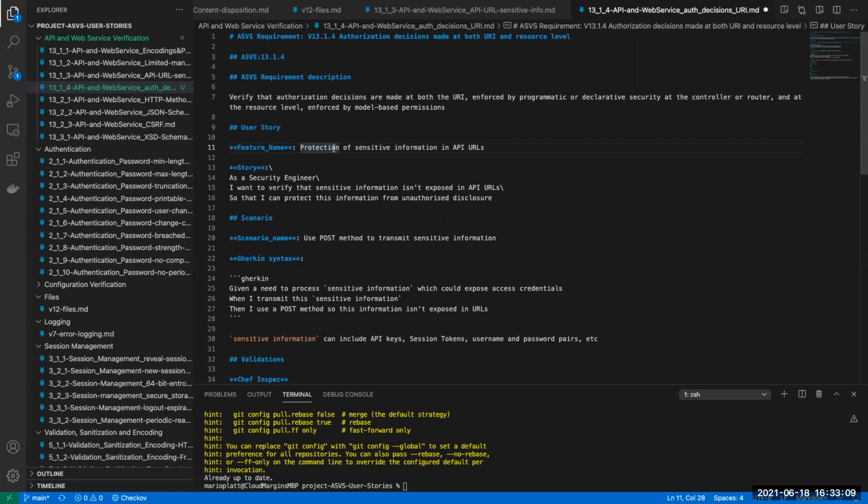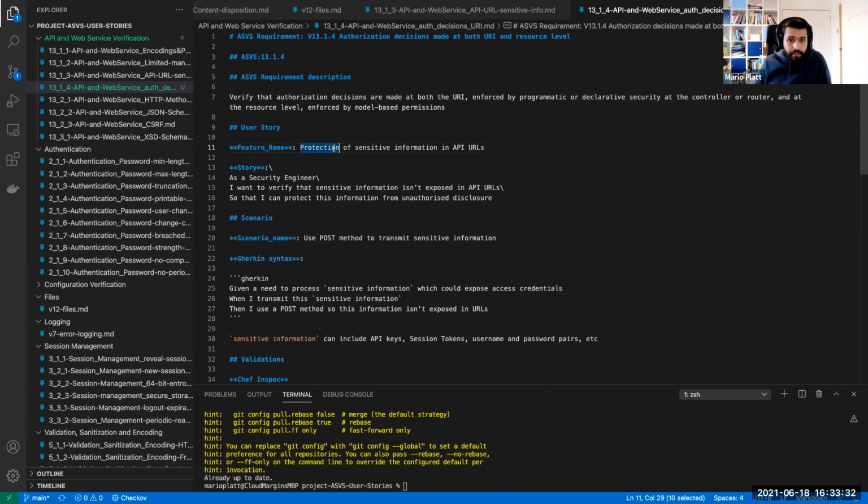Yeah, but ultimately you need to capture that, right? That needs to be considered in your acceptance criteria. It doesn't change the requirement to make the authorization decision at the URI, for instance. It just changes what that means in your own context, or for the application that you're looking at.